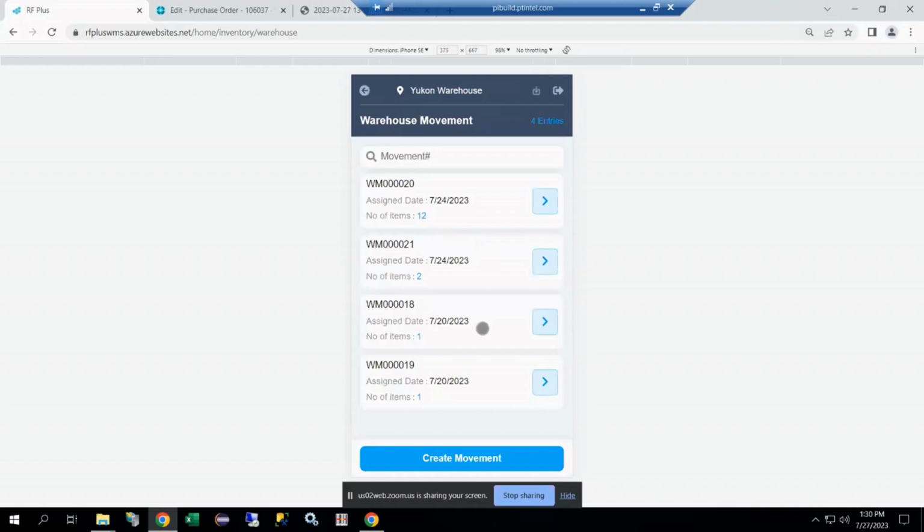So here we have two scenarios. One, we can create movements in Business Central, and those movements that are created in Business Central can be processed and registered through RF Plus. The other option is you can create movements and register them right away from RF Plus.